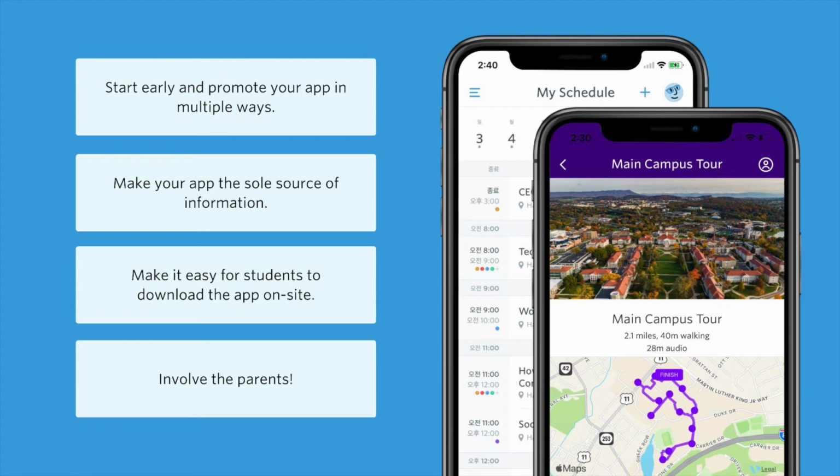Next, make it easy on site. So when students arrive and they're checking in, it's a great time to make sure that they've been using the app or have it downloaded. You can make this question a part of your registration process. And if you have student leaders or extra professional staff, have them standing by to assist students who haven't yet downloaded the app to make sure that everyone is using it.